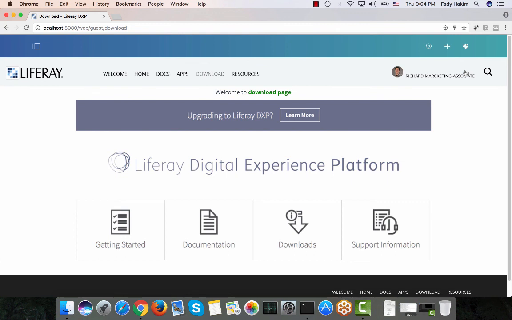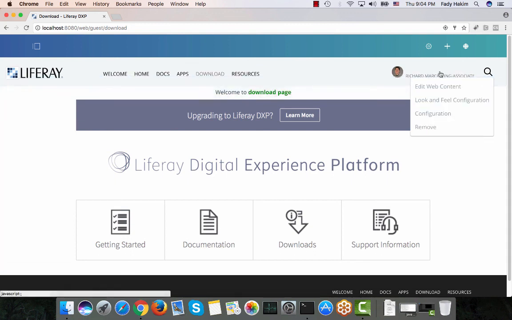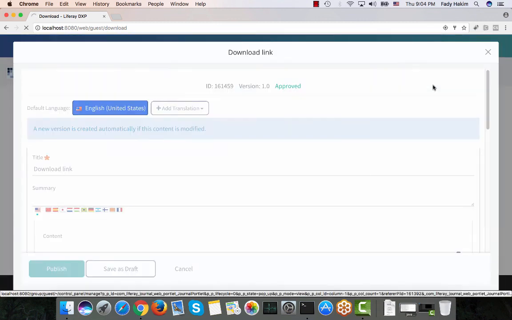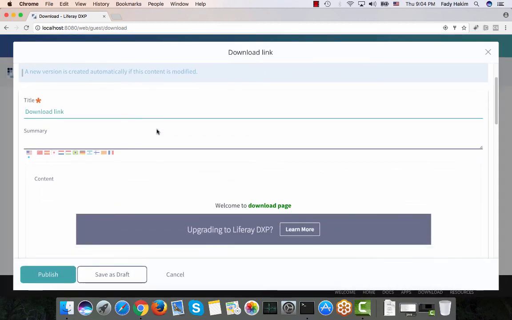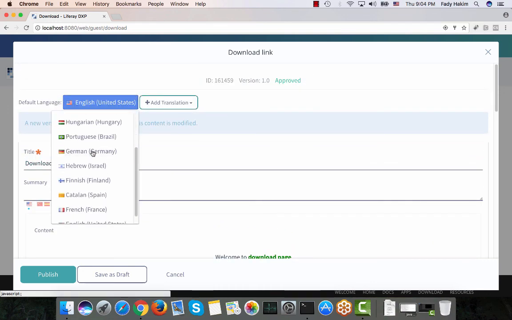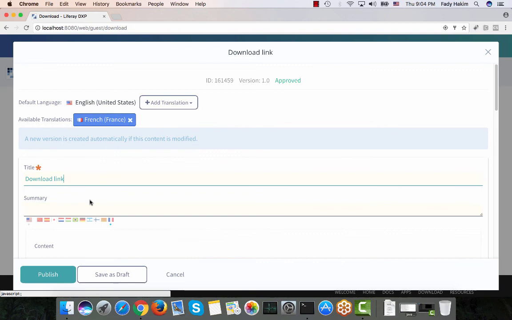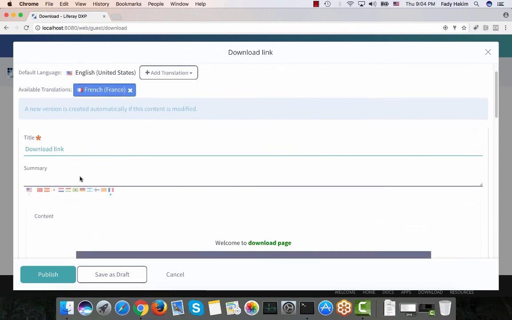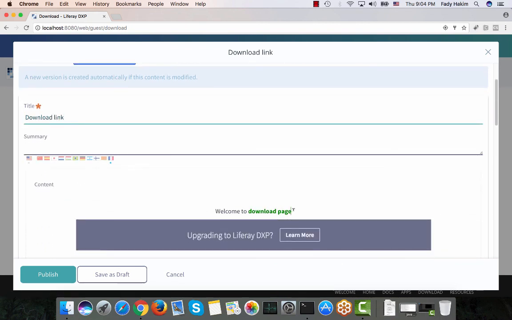So Richard added the content, and now the next step, he needs to translate this content so people who open this on a French browser can see the French translation. So what he can do is go to the edit web content, and now he will click add translation and go to the French, and now he's ready to add the French translation. So I'm gonna add here the French translation for this.